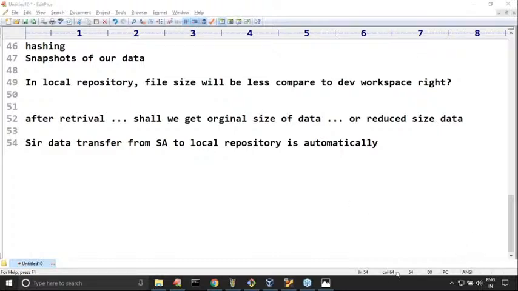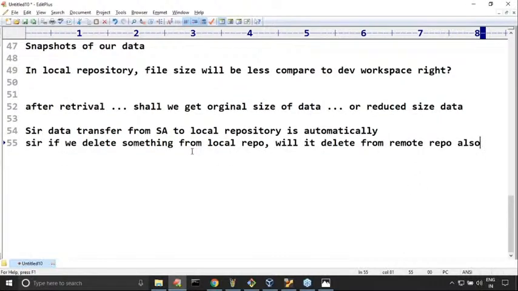Next, one more doubt. If we delete something from the local repo, will it be deleted from the remote repo also? What answer do you have to tell? Will it be deleted automatically from the remote repo? No, no chance at all. Whenever we use push, with these changes and a new commit ID, then only the remote repository copy will be updated.